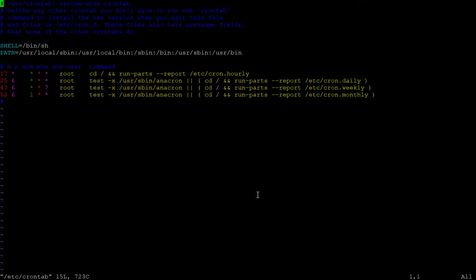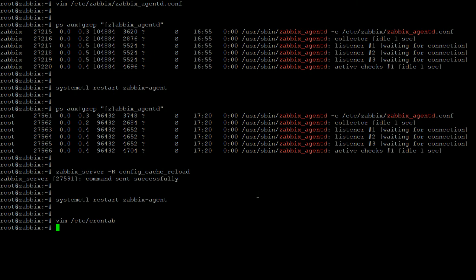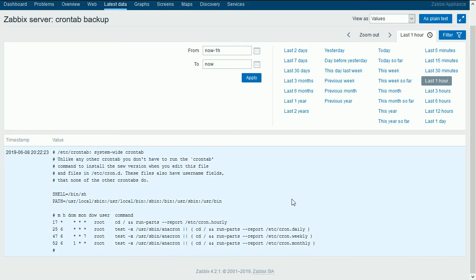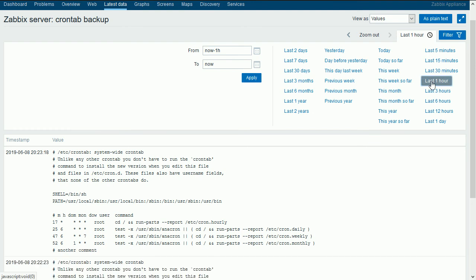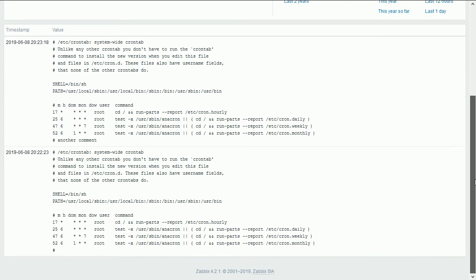Opening the file, adding a new comment, let's write hashtag another comment, saving the file. As the interval is 1 second, the new version should be already delivered to the server. Going back under the latest data page, checking the latest raw values, and voila! The new version of the file is there.